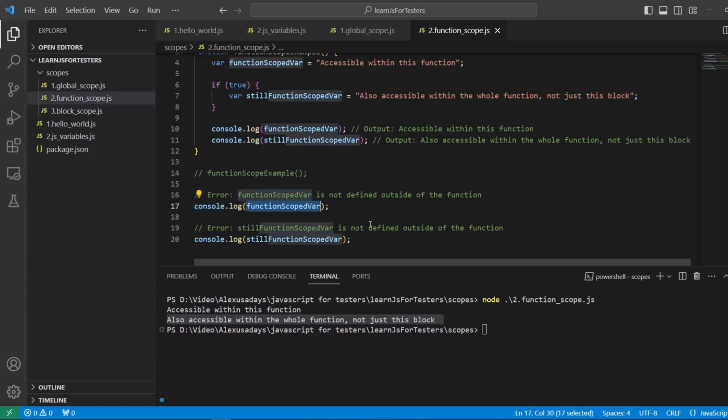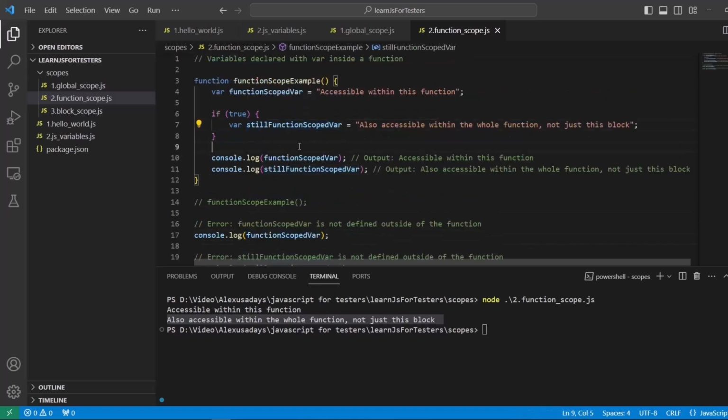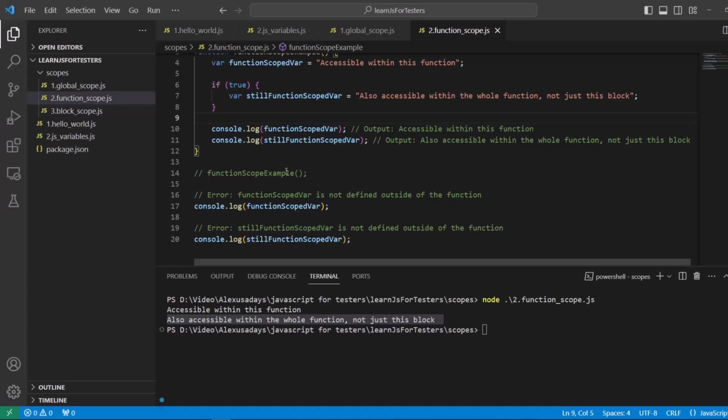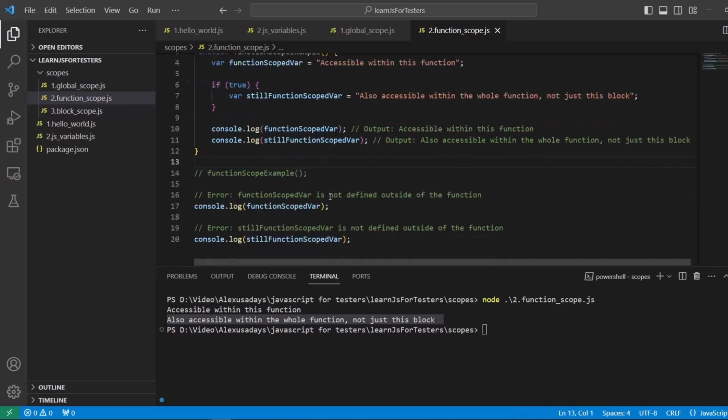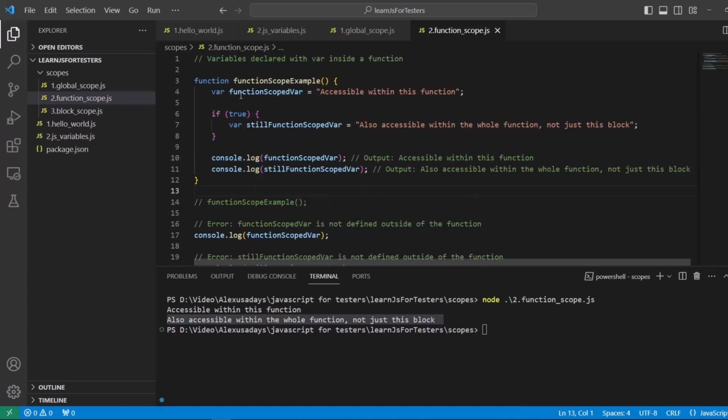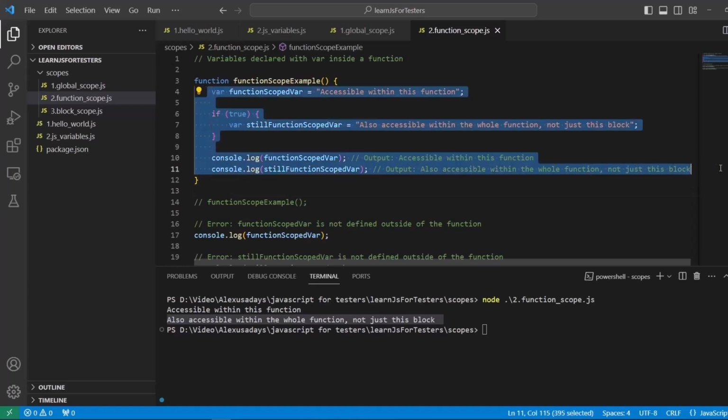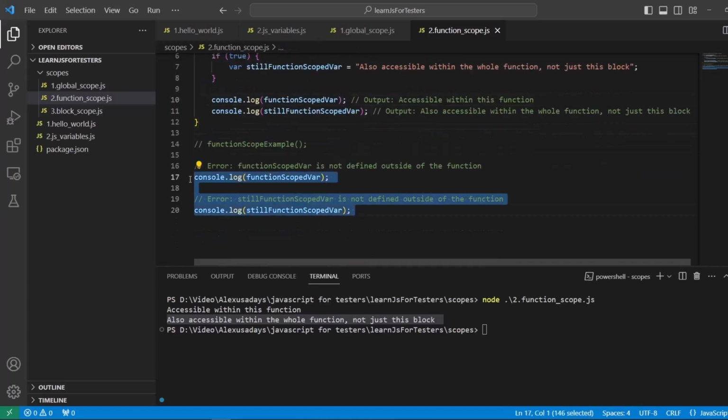So I'm trying to call the function scoped var, so this one, and I'm still trying to call function scope, this one, outside of the function, right? I'm not trying to print it out in the function anymore. I commented out calling the function on line 14. Right now I'm on line 17 and line 20, trying to get access to those variables that were declared within the function. But they are in the function scope, and I'm here trying to get them from the global scope.